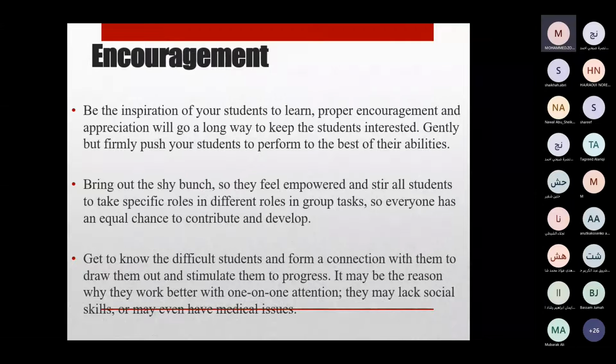Get to know the difficult students and pull them out and stimulate them to progress. It may be the reason why they work better with one-on-one attention, that they may lack social skills or may even have medical issues.